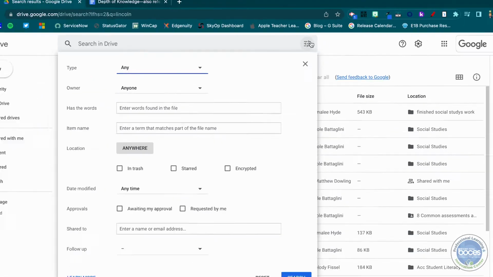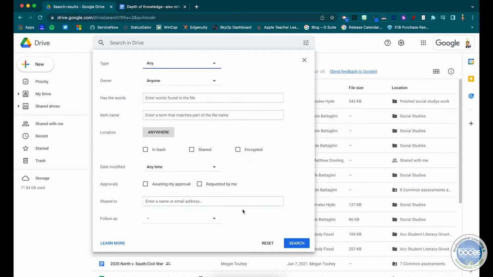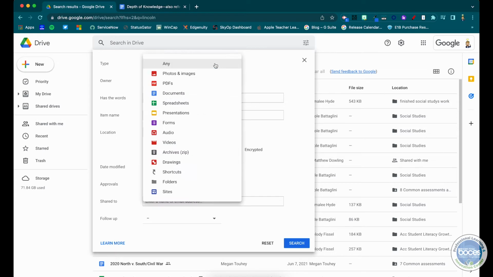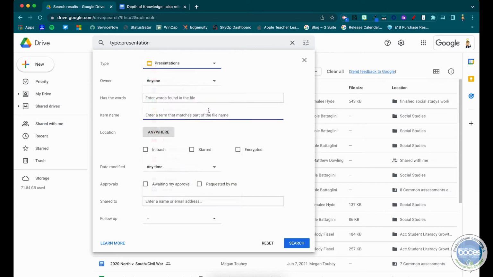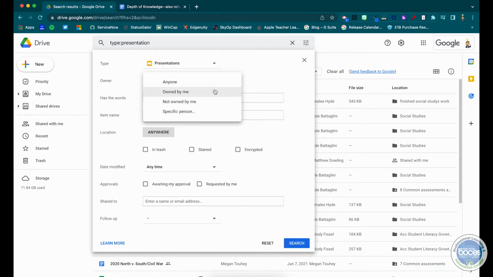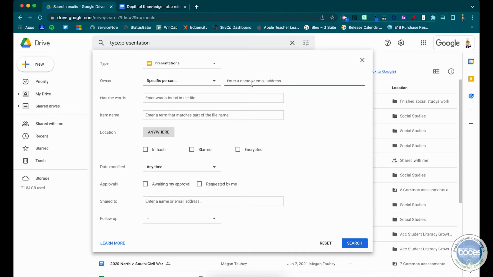But a little hidden gem you may not be aware of is this little search option, right? These three lines here that bring down this drop-down menu where I can now filter my search. For example, I could search only presentations that are either owned by me, meaning I made them, or they're not owned by me, or maybe they're made by a specific person where I could put in a fellow teacher's or a student's email address and look for things that were made by that person.